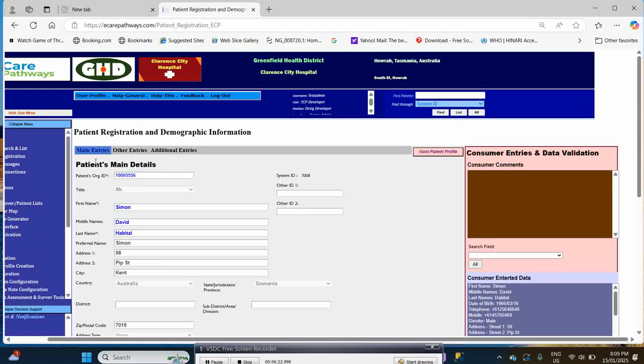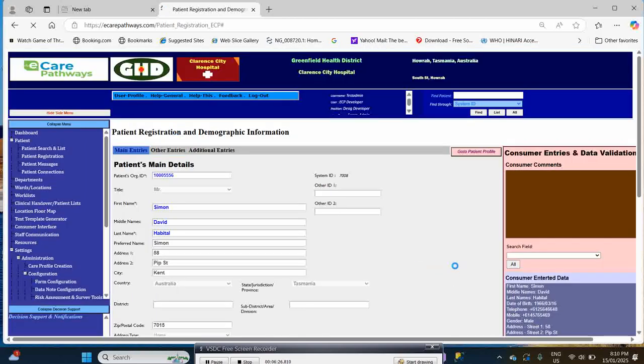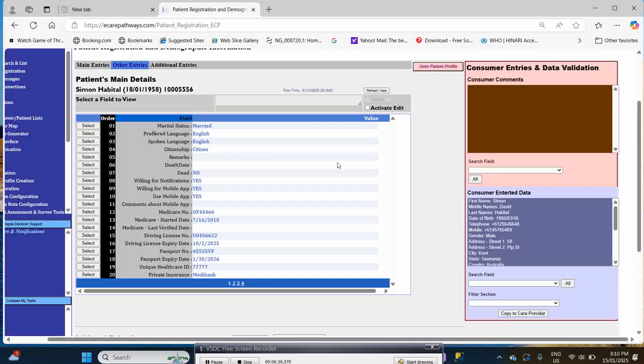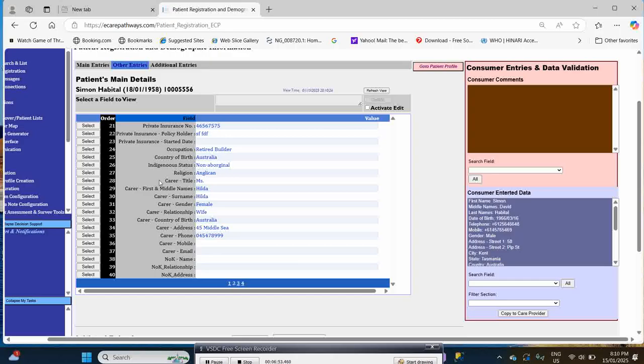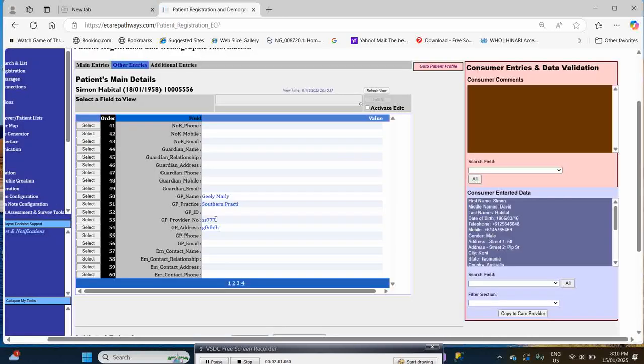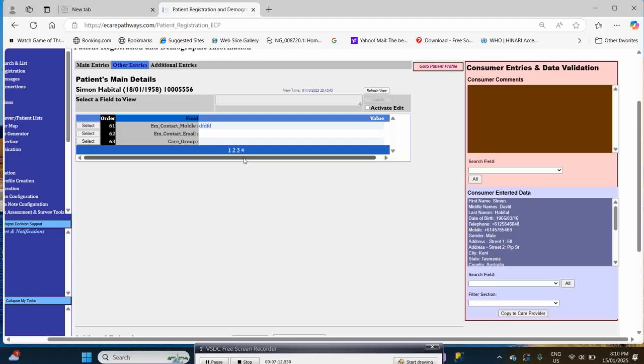entered data. Now, in addition to these main entries, there are other entry categories as well, which has a number of very important demographic information like marital status, citizenship, and even you can record death details if somebody has died, and then the Medicare numbers, insurance numbers, and then information about the carer, occupation, language, next of kin, and then information about the guardian, about patient's routine GP, emergency contact numbers, and those information are mainly captured here.